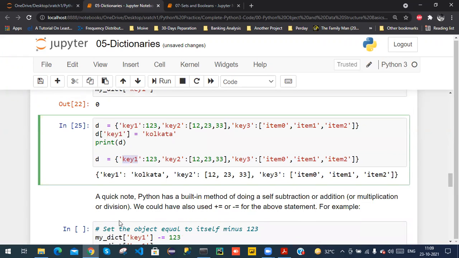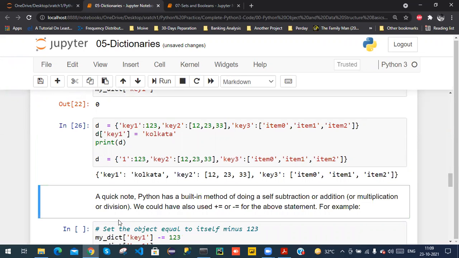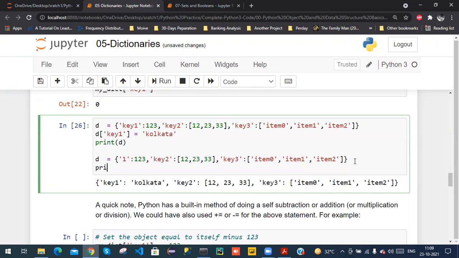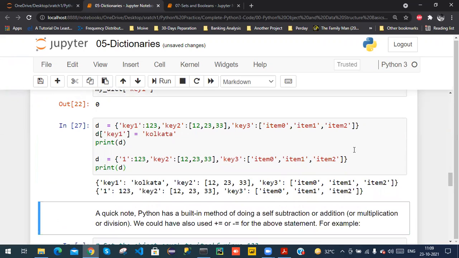Ma'am, here keys cannot be the same and values can be the same. Ma'am, in a key-value pair, keys are unique and values can be the same for two keys. Yes. Keys are always unique and immutable. Keys are always unique and immutable. Okay.